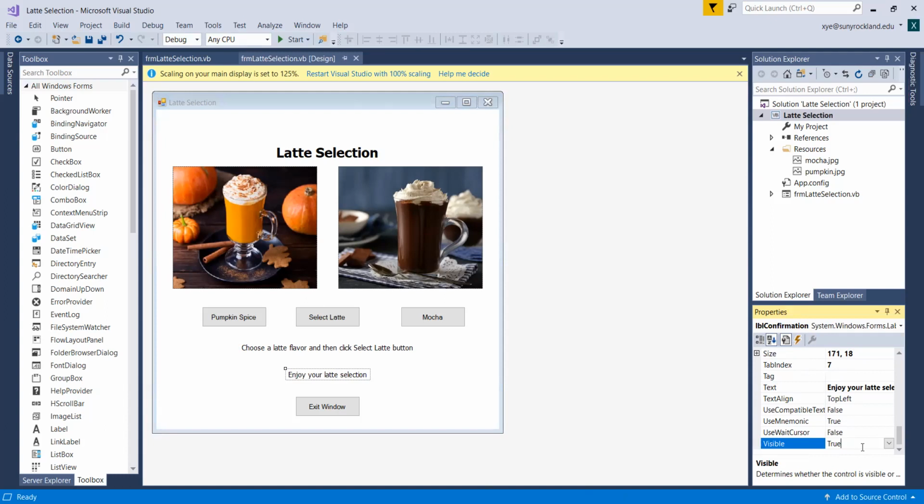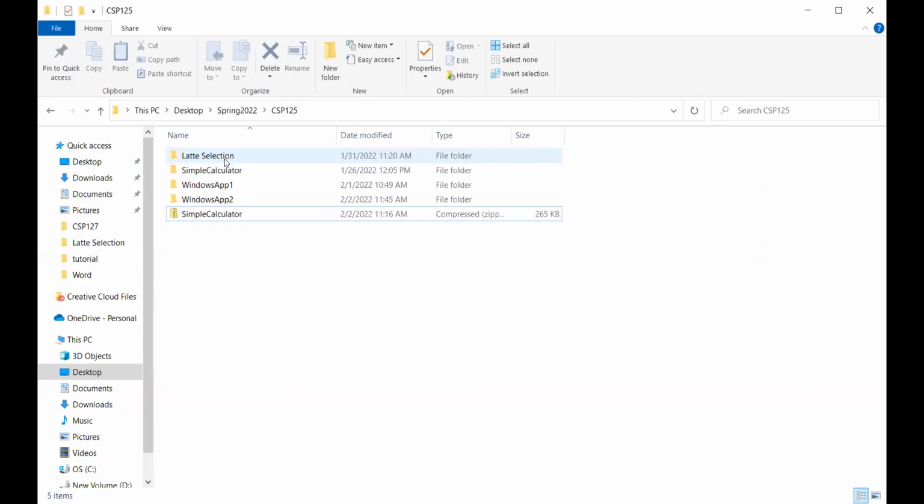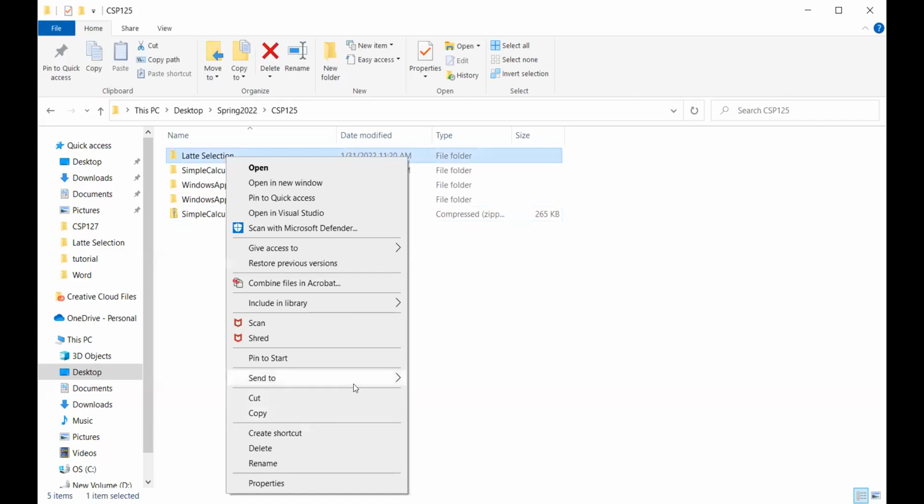Oh yes, I'll show you. We finish this whole code. Once you finish everything, you click the save button, and make sure you save it. Then go to the file, go to here. Now my latte selection is finished, so I right click my mouse, go to send to, compress zip file. By doing so, you zip it.